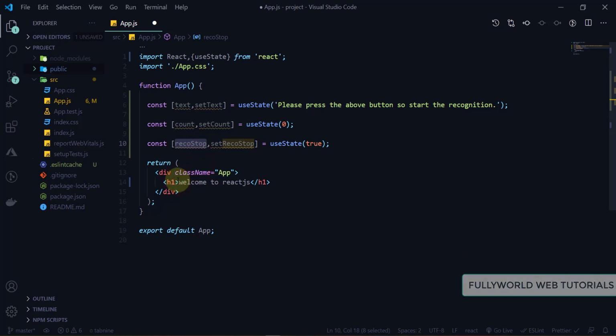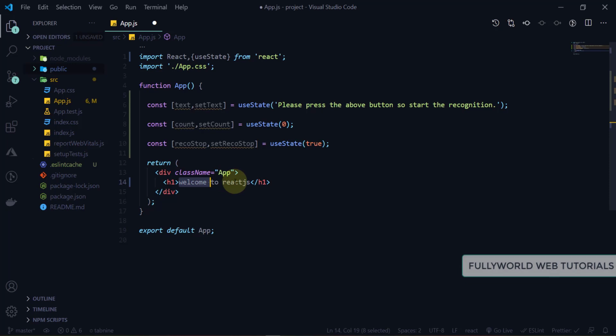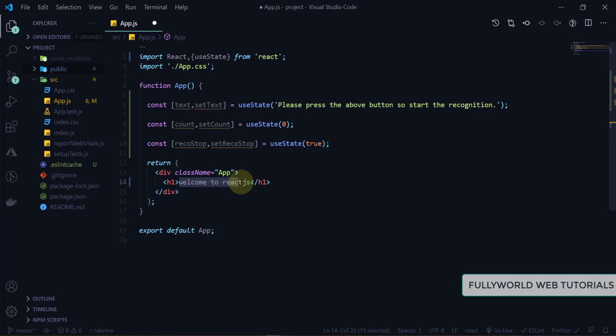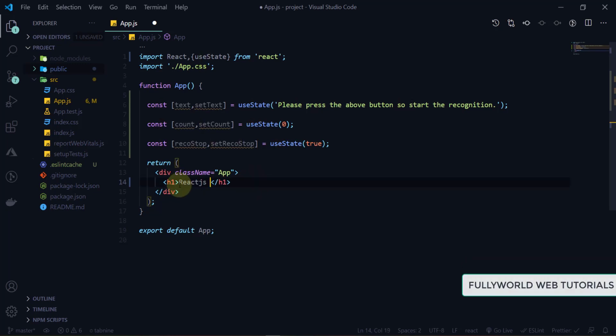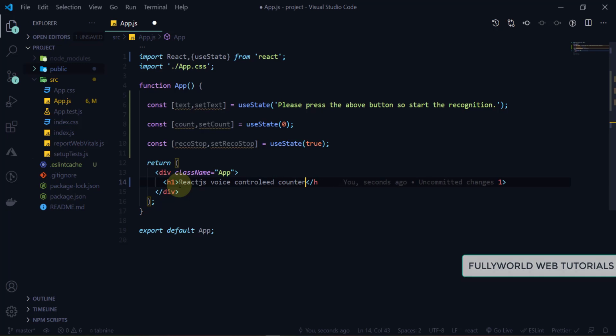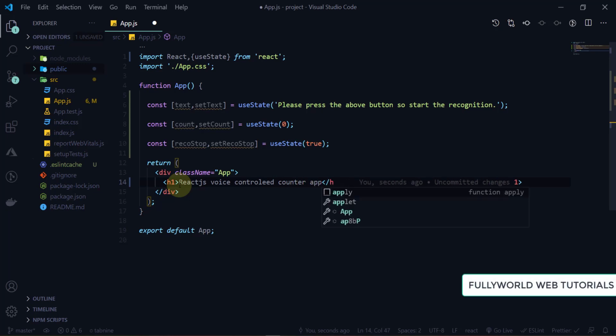So now here there will be our h1 tag, and under this h1 tag we will write React.js voice controlled counter app. So this one will be there in the h1.